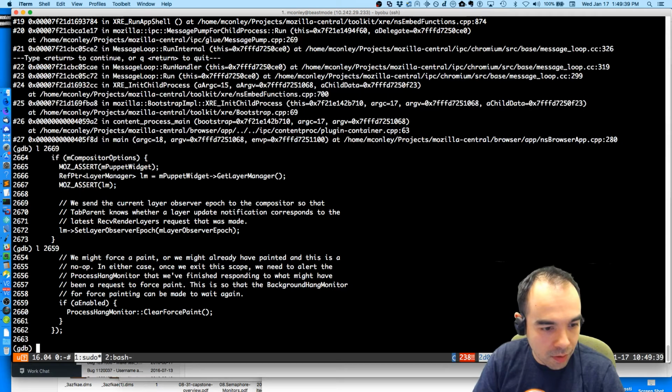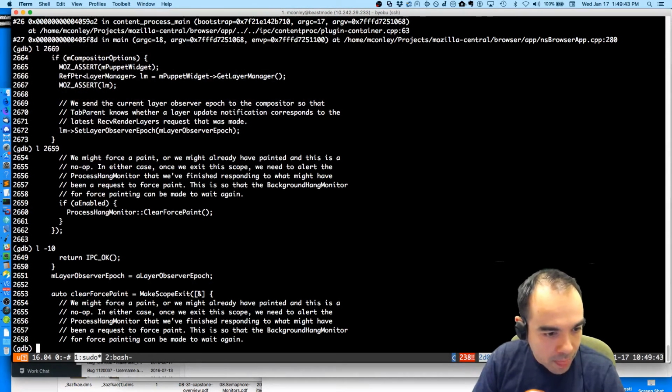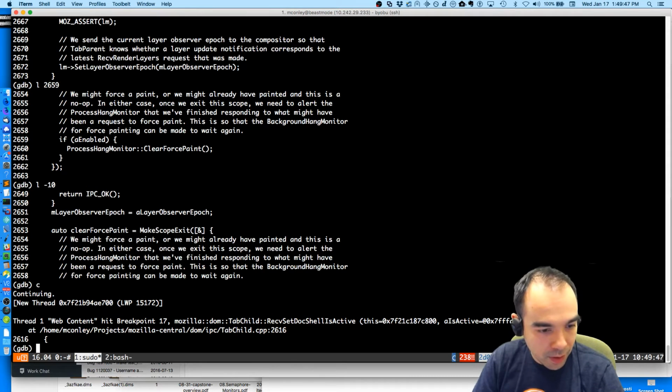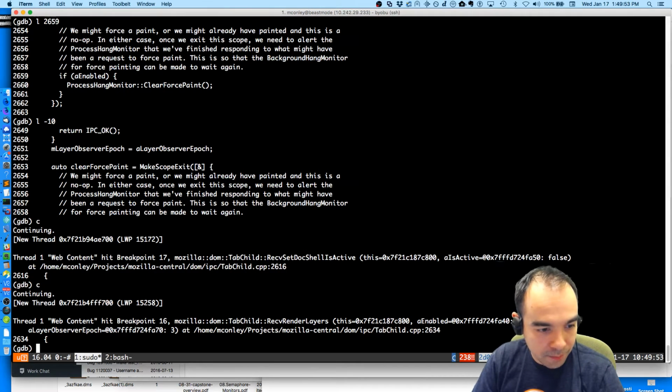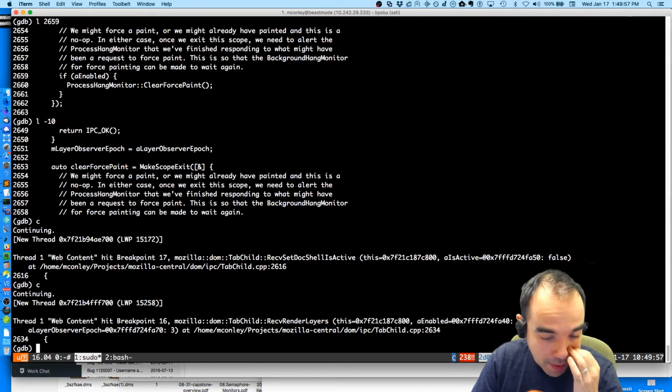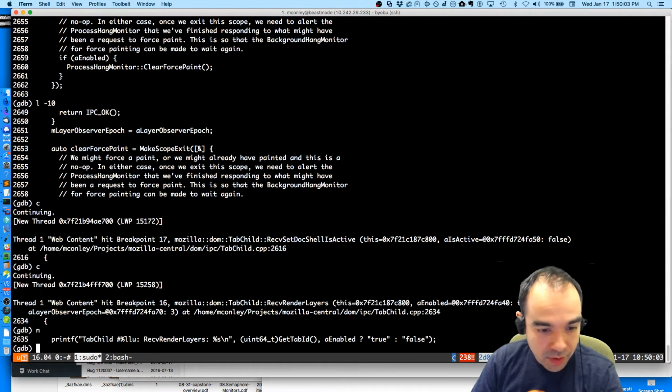Okay, so oh, we're in this clear force paint thing. Okay, fine, that's fair. We clear. Then we receive set doc shell is active, which is also false. That's fine. And then we receive render layers is true. And this is the one I want to pay attention to. So we've been told, hey, we're switching to you, render your layers. So you should paint now.